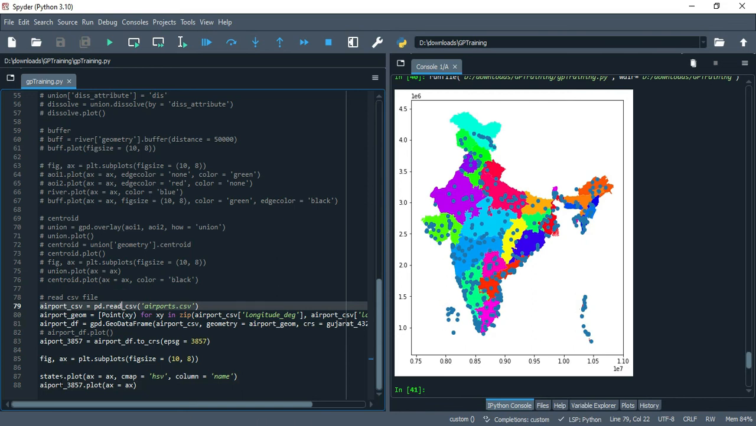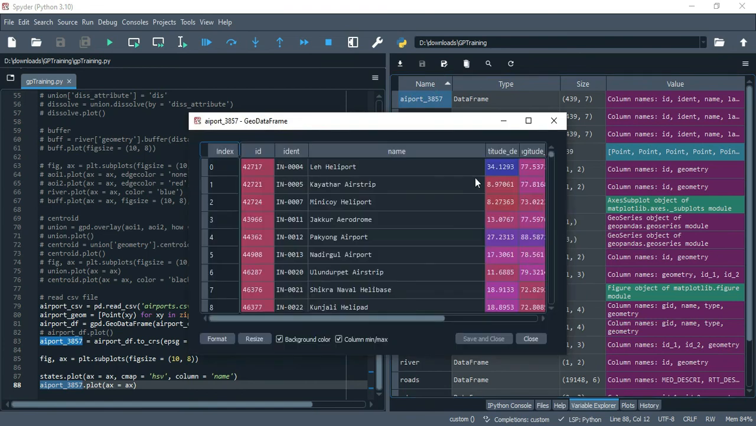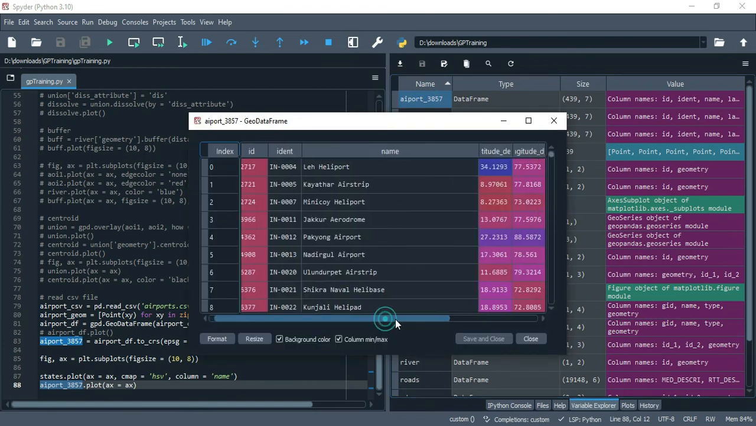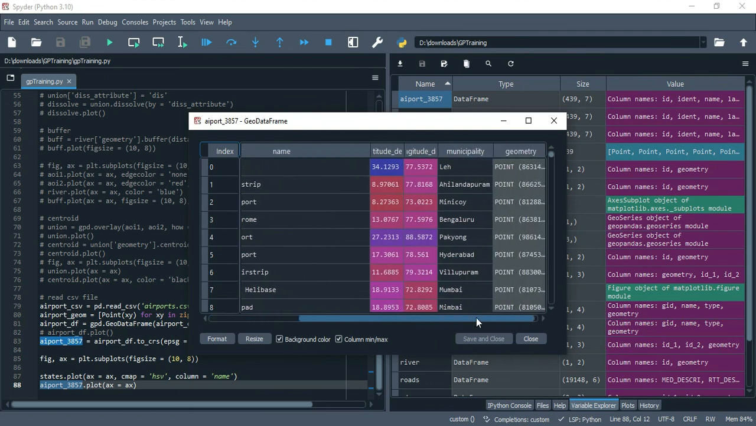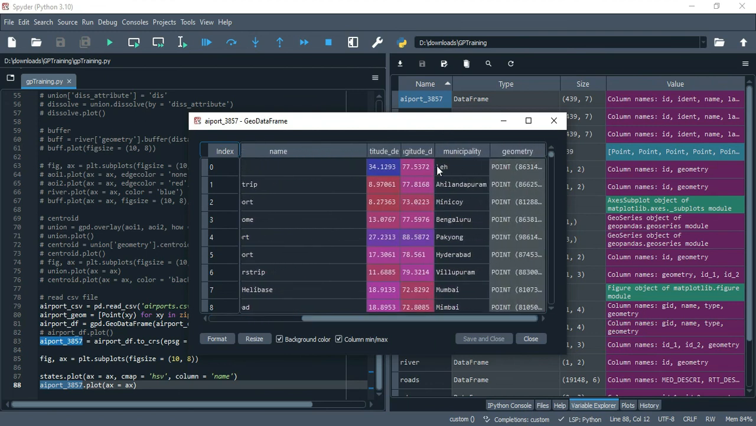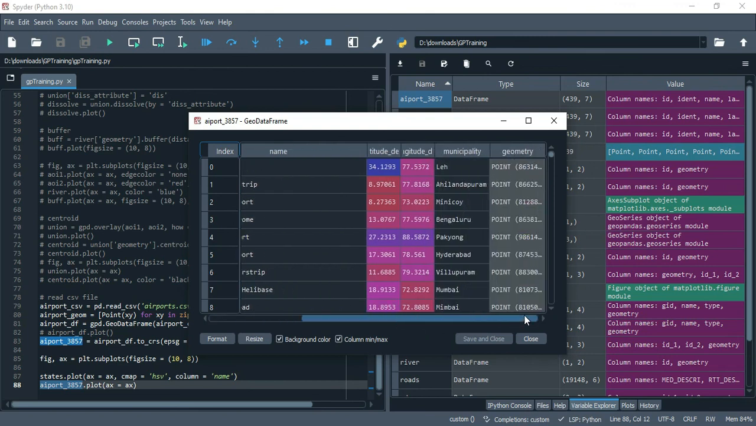Excellent. Now let us see the content of airport 3857. Go to the variable explorer, go to the airport 3857, and you can see the attributes were coming from the CSV file. The geometry was coming from latitude and longitude. So we have name of the airport and then latitude and longitude and other information. But somehow we don't have states of the airport.